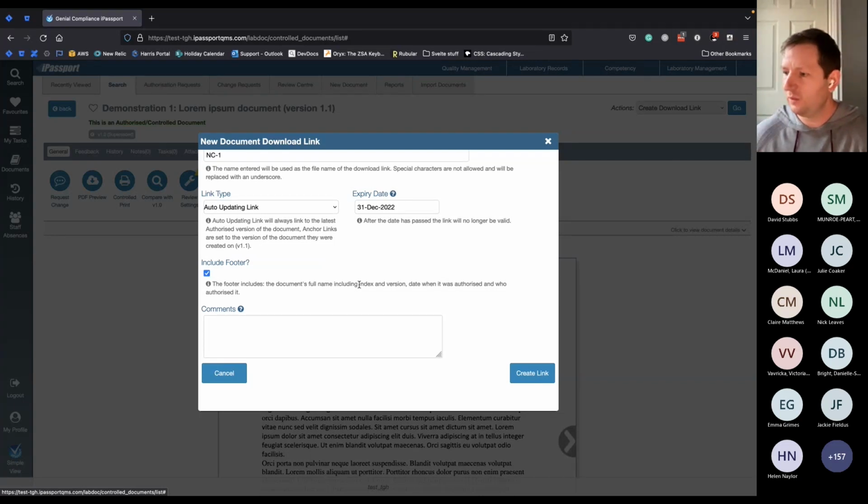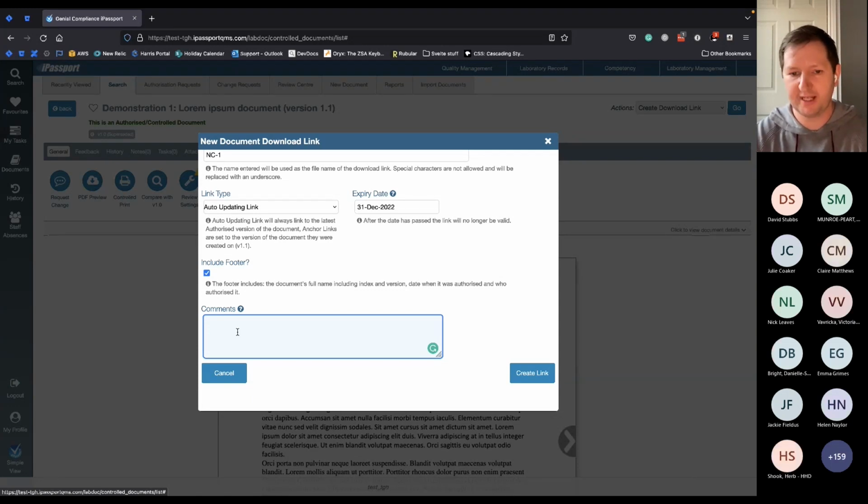The only thing that will be added into the footer is the index and the version of the document, the date when it was authorized, and who authorized the document. We also have a little comment section where you can put in some information about why you're creating a link or where the link was shared to. So for example, if you post it on a website, you might want to check this to make sure that when you inactivate the link, you also remove it from your website. So I'll just put that we send it to auditor.